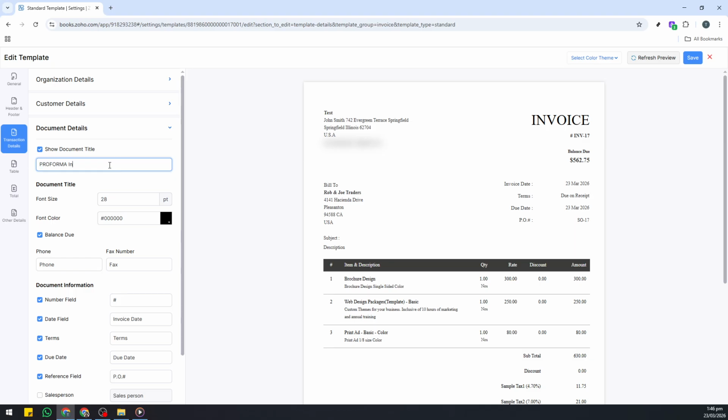This change affects only the wording in the PDF header. It doesn't convert the document into a tax invoice or change any totals, taxes, or numbering rules. It simply ensures the PDF your customer sees is clearly marked as a PROFORMA for review and approval. Click Refresh Preview. The preview pane on the right updates so you can verify that the title now reads PROFORMA Invoice and that the spacing and alignment look right with your branding. Take a moment to confirm that the title isn't truncated and that it contrasts well against your chosen theme colors. When everything looks good, click Save.